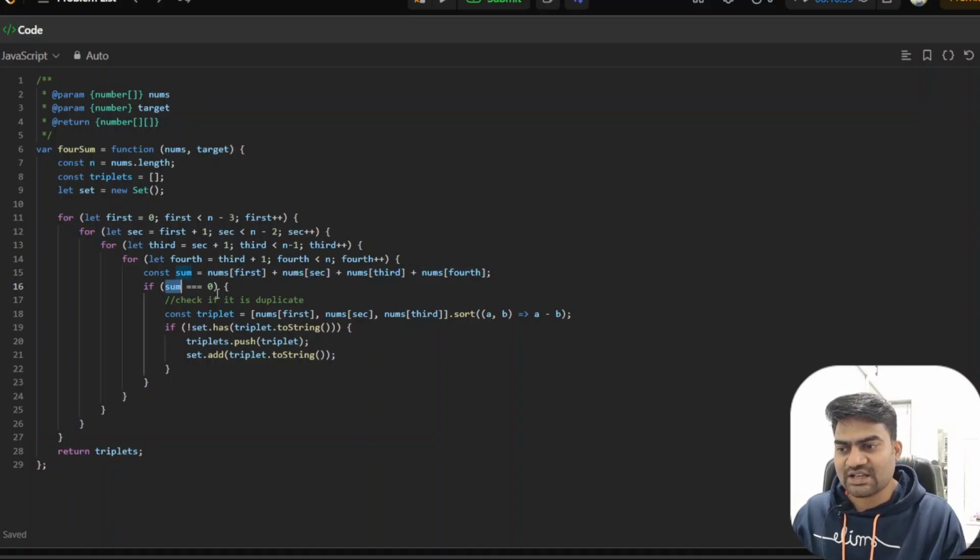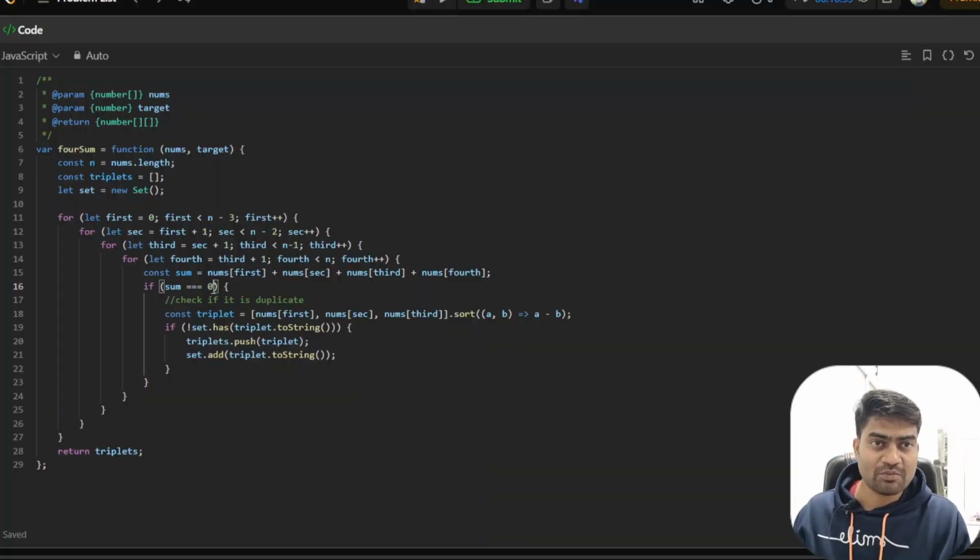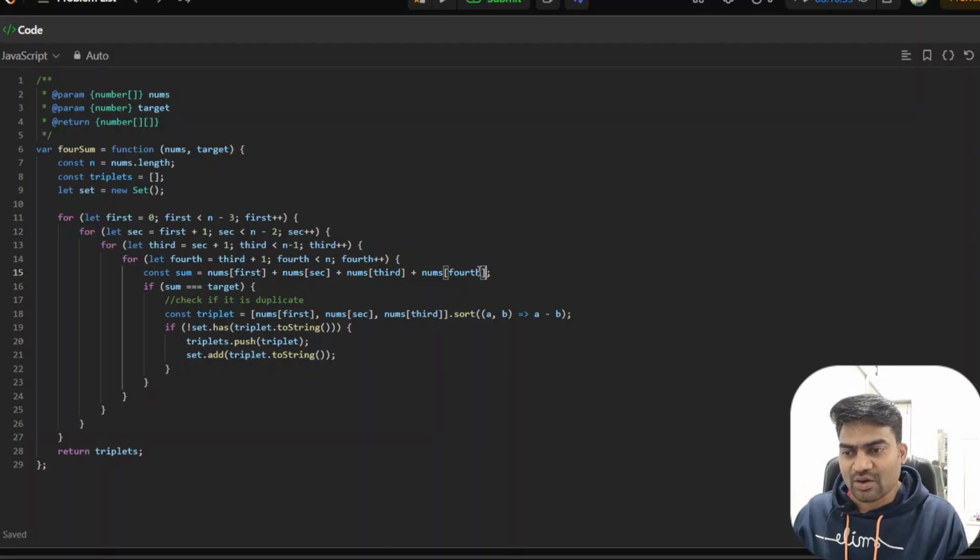Now I will check. In threesome problem, the target was fixed. It was 0. But now we have a dynamic target. So it can be 0 or it can be something else also. So I will give the target. So if my sum is equivalent to my target, then I will copy this number. First here, I will sort all the 4 numbers.